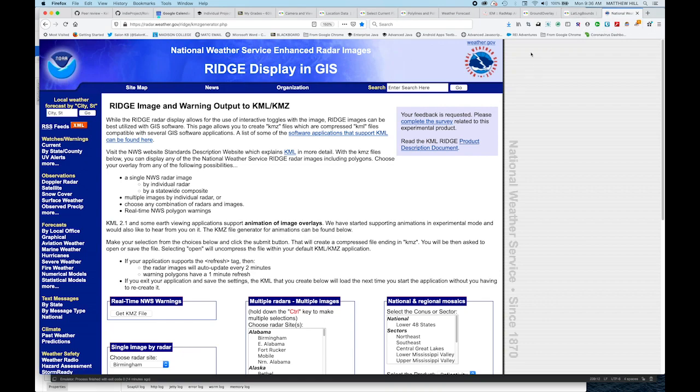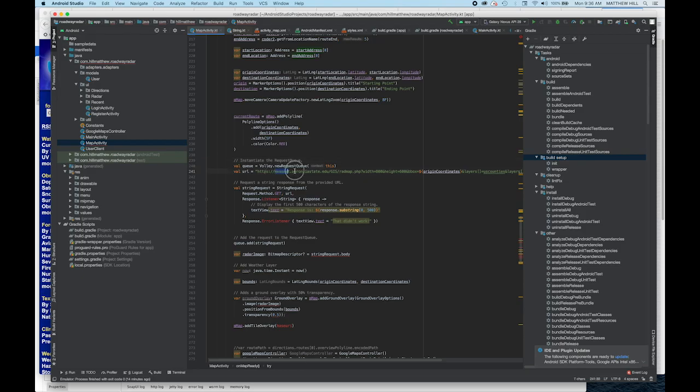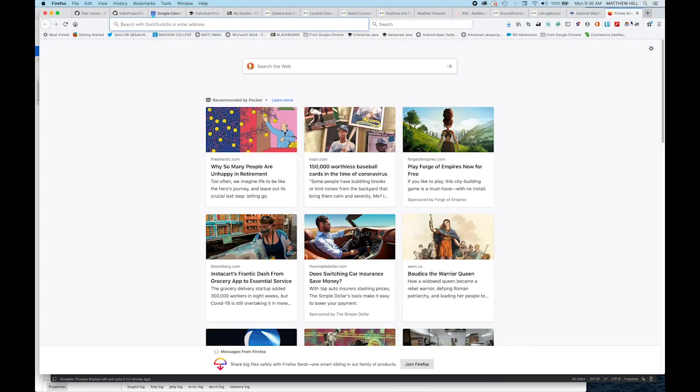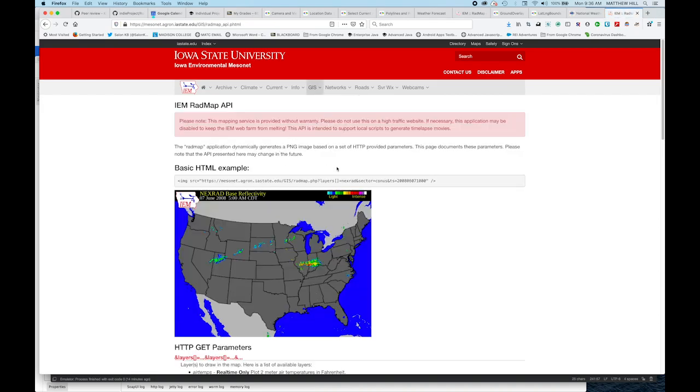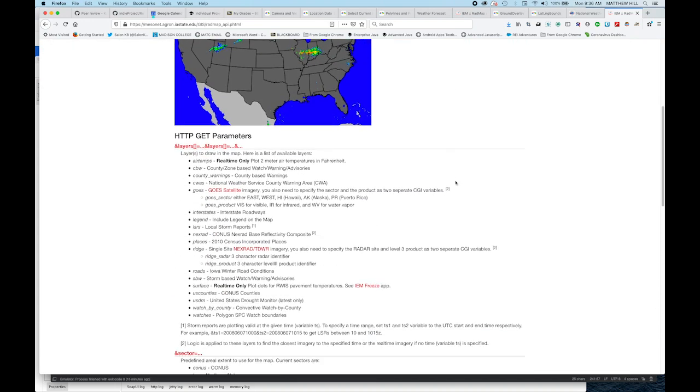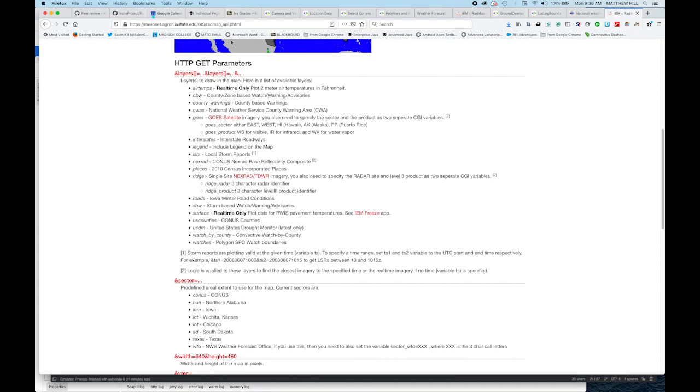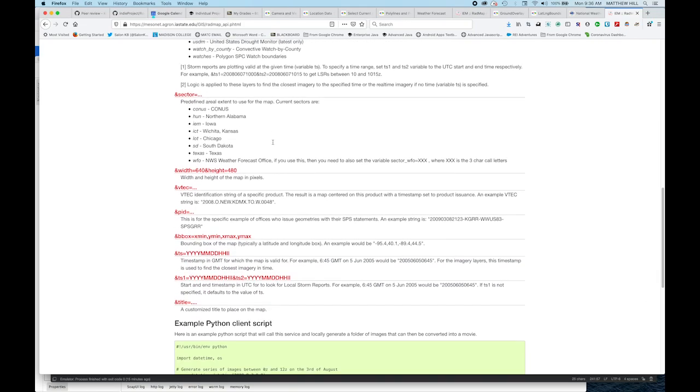I was in the middle of working on this wonderful site provided by Iowa State University. So I'm just going to punch that in here. These guys have really cool weather radar and an API to work with. This was the GET request that I was about to work with.